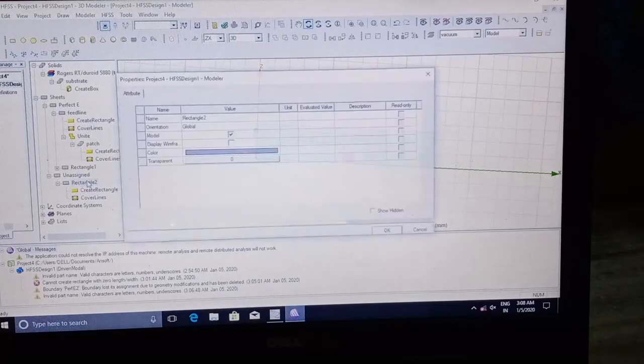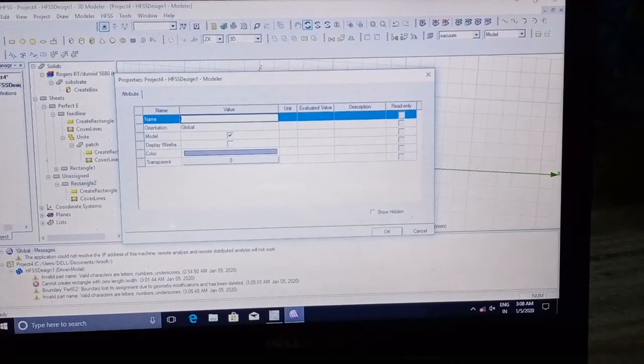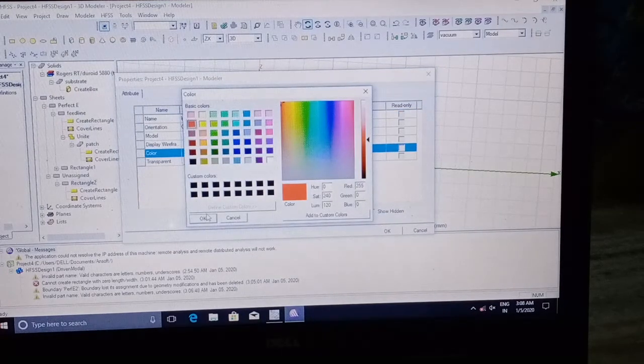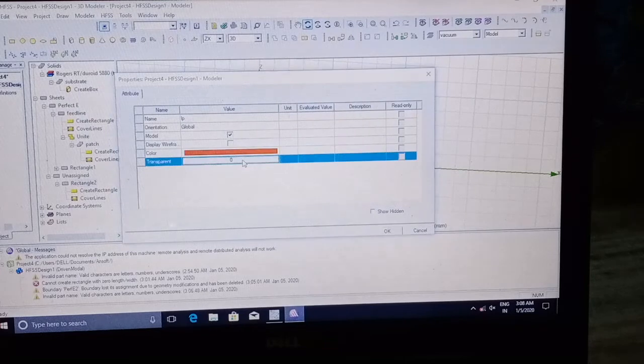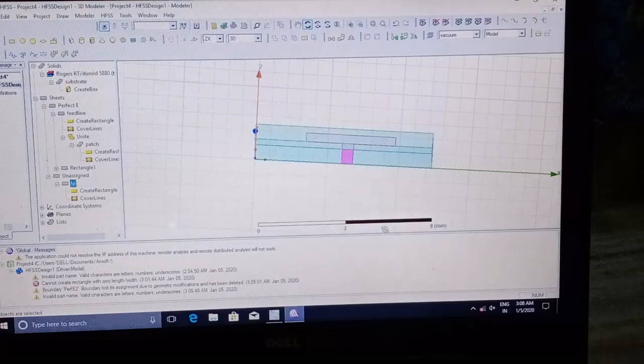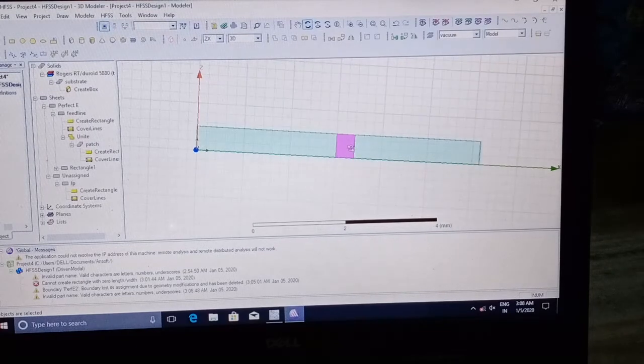So go to rectangle, name it as lumped port, or else shortly LP. Give it a color, and then transparency 0.6. Now you need to assign it. Before that, just zoom it. I'll tell you why.